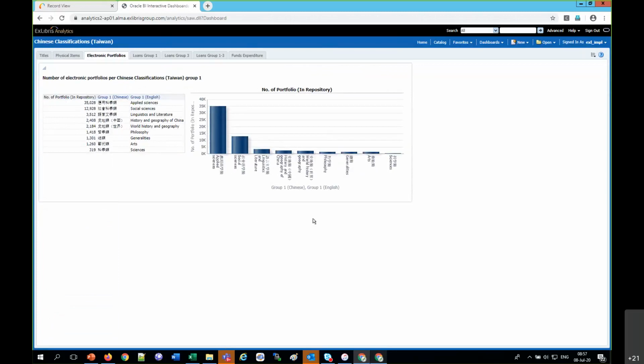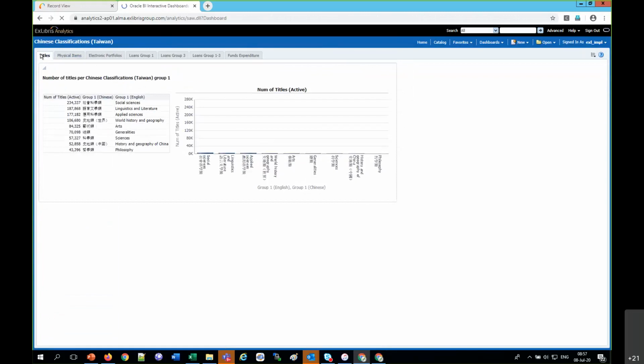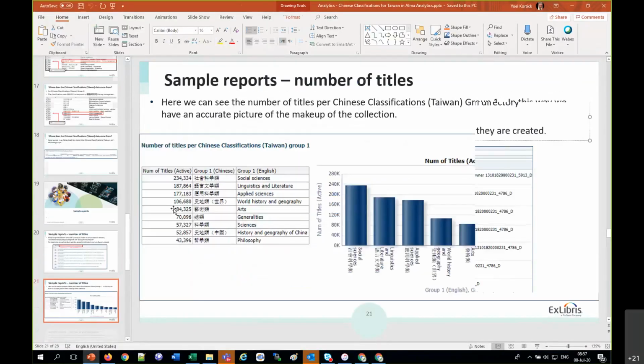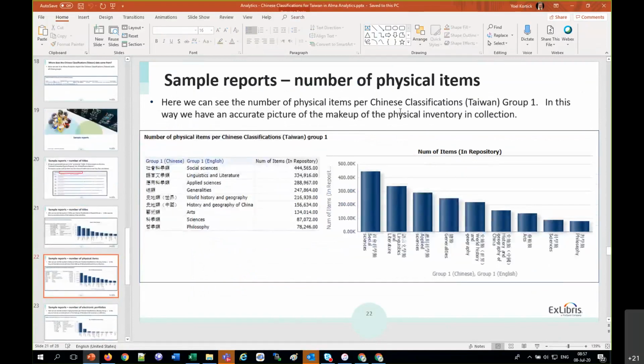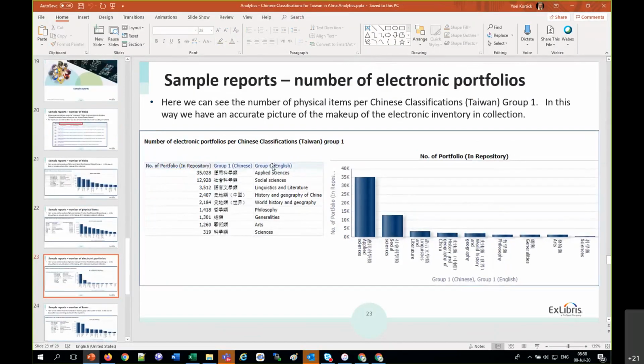Alicia, you want to stop now and explain what I just said about these first 3 tabs? Okay, I'll just make a quick translation. I can explain it here also, because I have examples written here. The first one we looked at is all of the titles, regardless of the type of inventory, so you can get an accurate picture of the makeup of the collection. The second one is only for physical items. We saw social sciences is the highest, applied sciences is the third. And then we looked at electronic portfolios and applied sciences is the highest. Okay, go ahead.